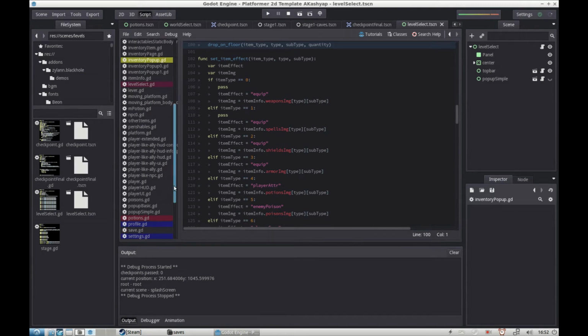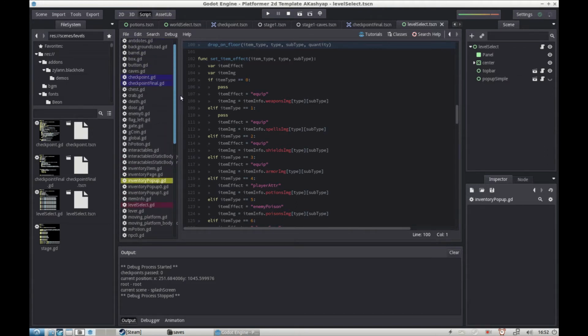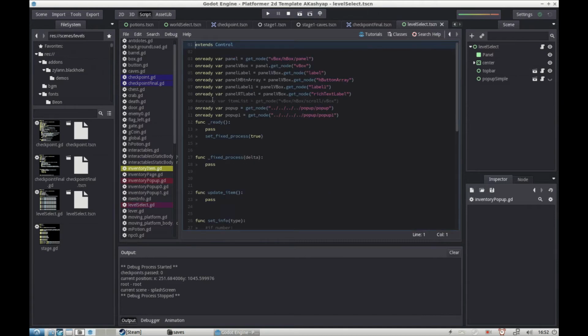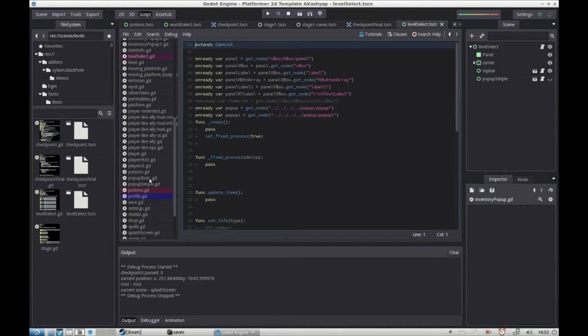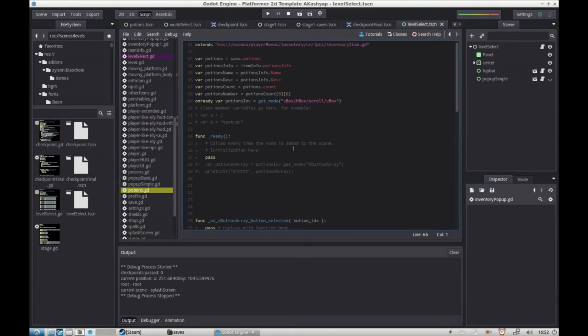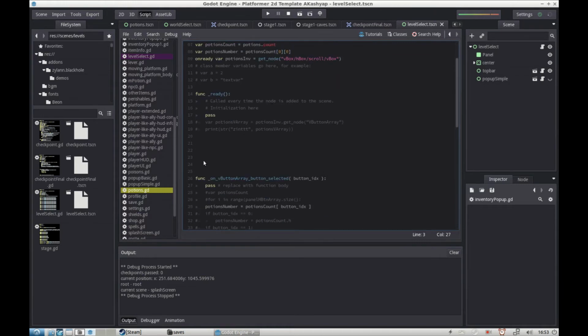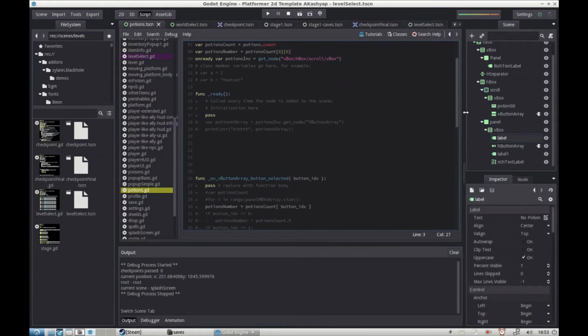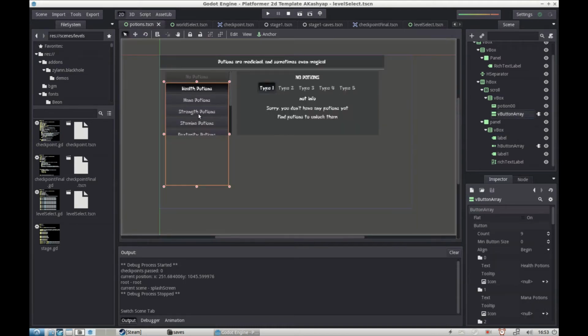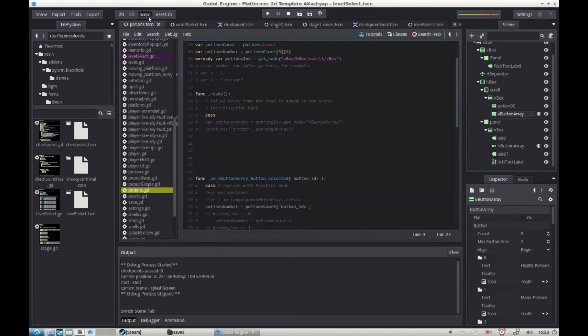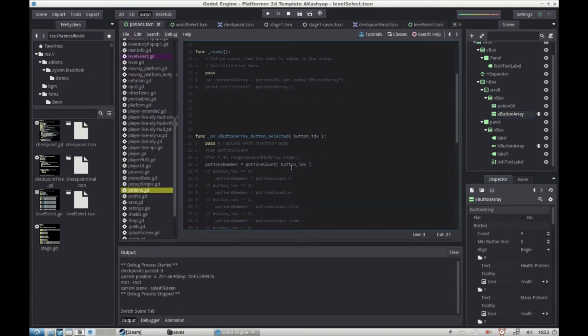So for the inventory, we can collect the item. First of all, there is an inventory item.gd file and separate files for the potions, for instance. For the potion, it extends that inventory item.gd file. Now on the potions scene file, on the button array selected, this is the array. If I select one of these, it will give the potions number, which is the button idx. This is a variable in the save file.